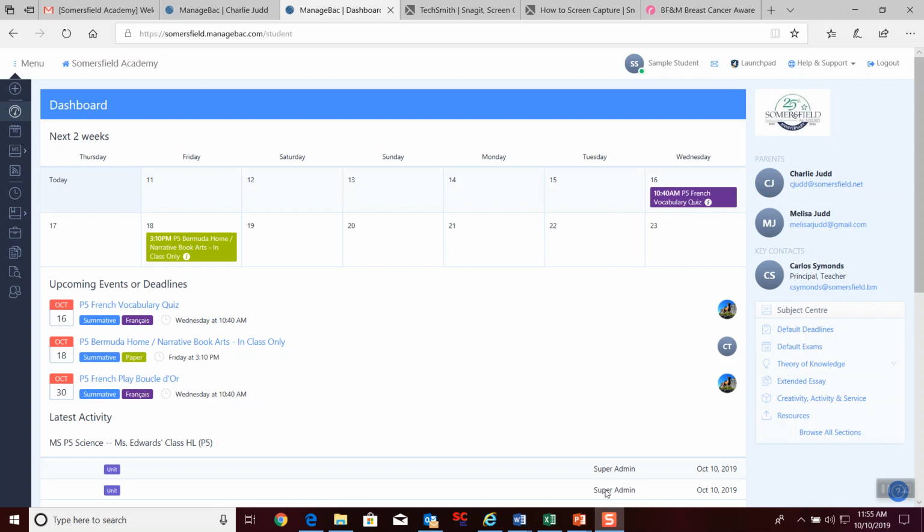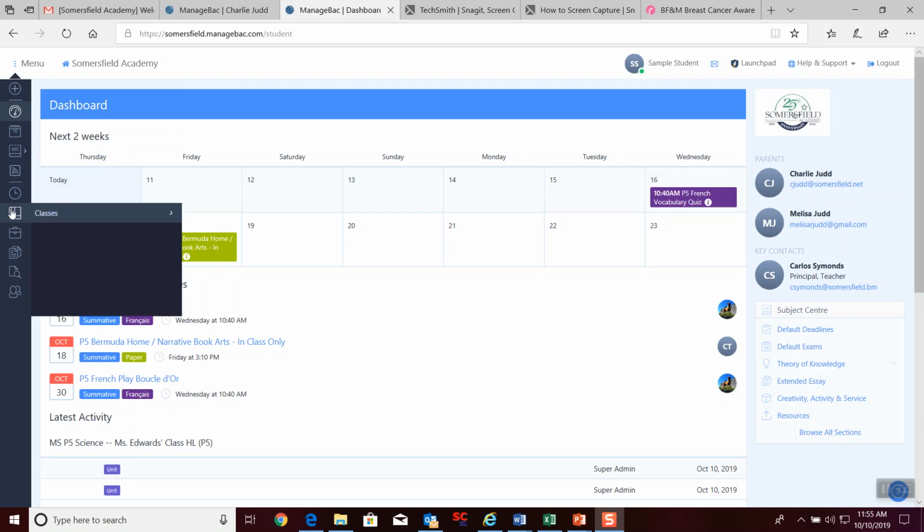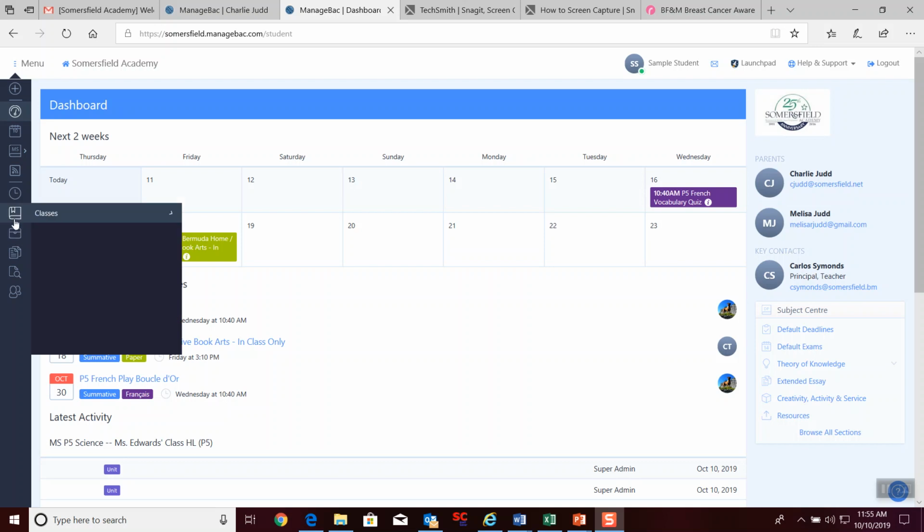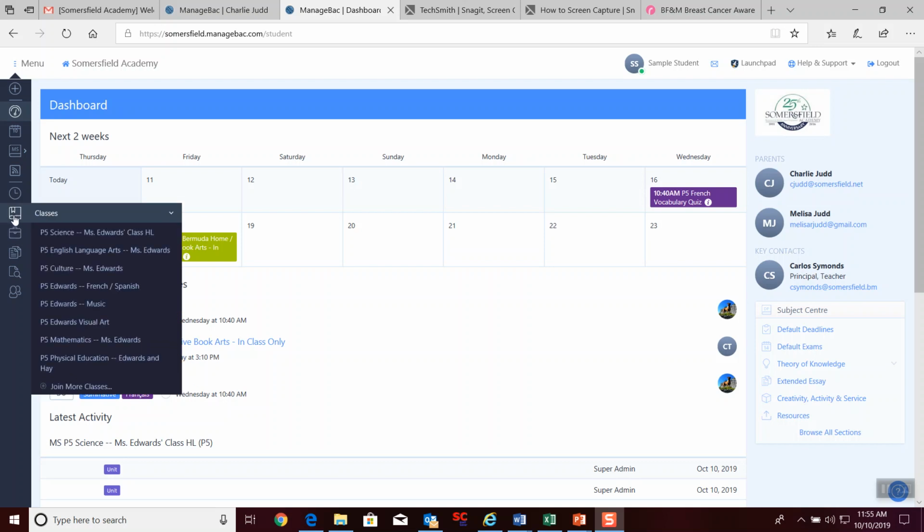Okay, so the next stage is digging into classes. The dashboard again is your overview, but if you want to, you can look more closely at what's going on within individualized classes. On the side here, you've got all your options, and there's a lot of different features which we're not entirely using, and we'll add pieces as things progress, but for now we're focusing on using it primarily for communication.